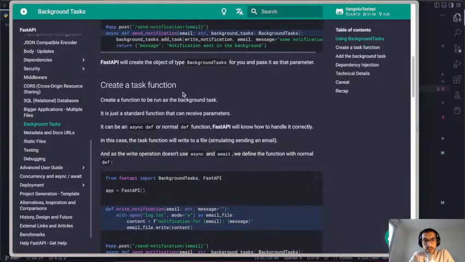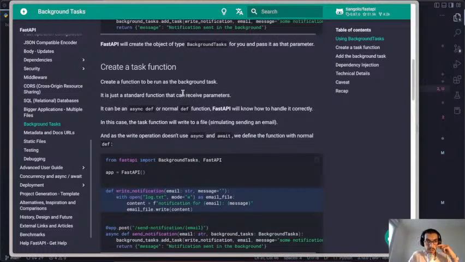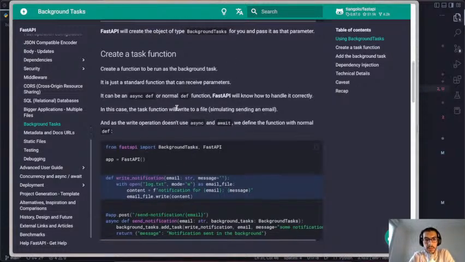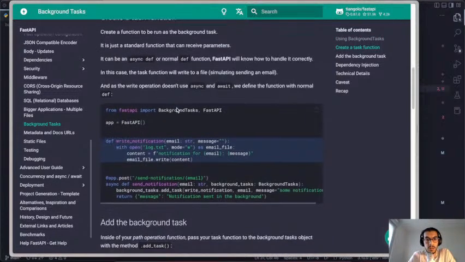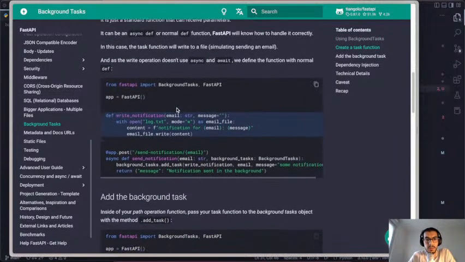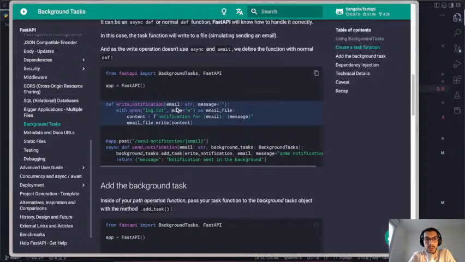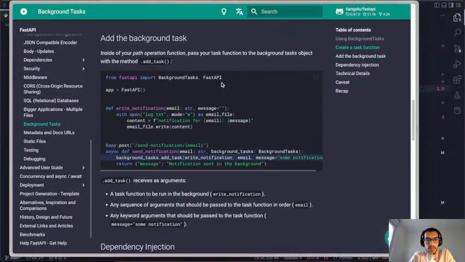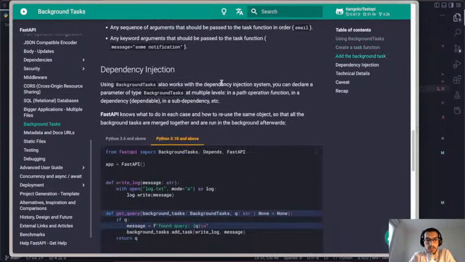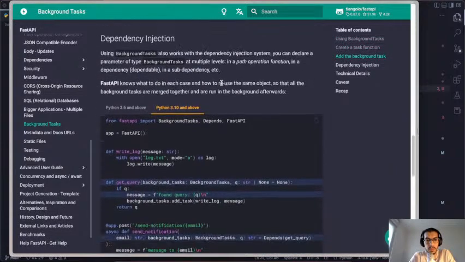create a function to be run as the background task. It is just a standard function that can receive parameters. Okay, it can be an async def or normal def function. In this case, the task function will write to a file. Okay, and as the write operation doesn't use async and await, we define the function with normal def. And then you add the task, and then you want to do background tasks.